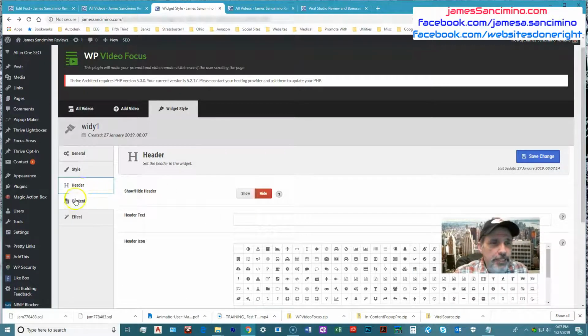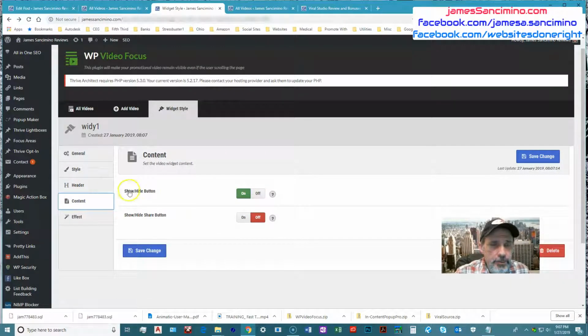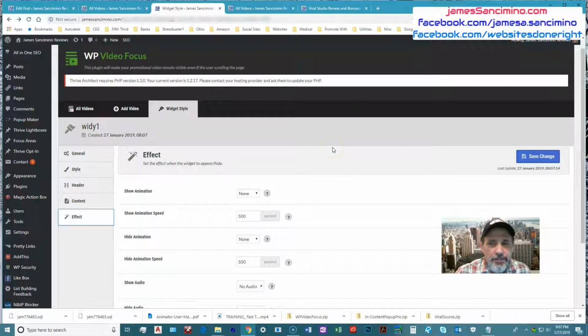Header, I don't have a header right now. Your content, whether you want to show or hide the button below. The effect, I haven't done a whole lot of this, but I finally did kind of get it to work. But anyway, that's the widget side.